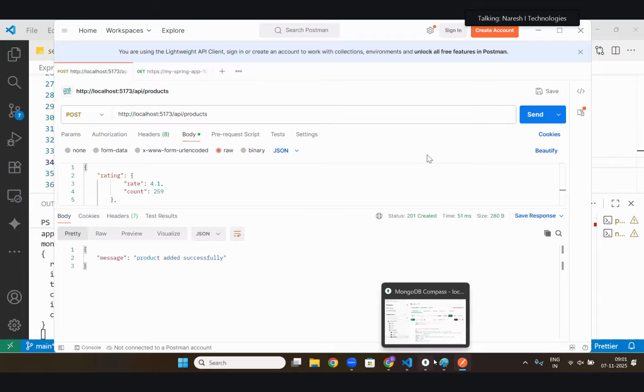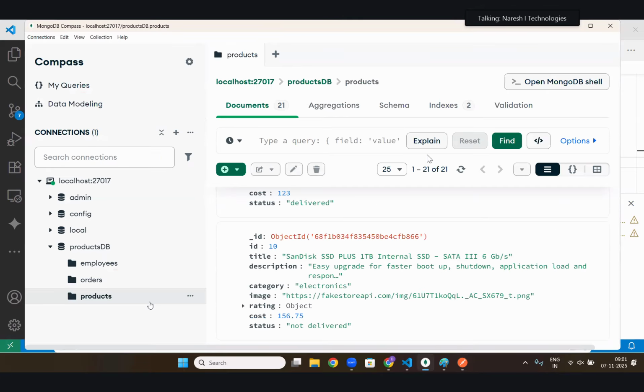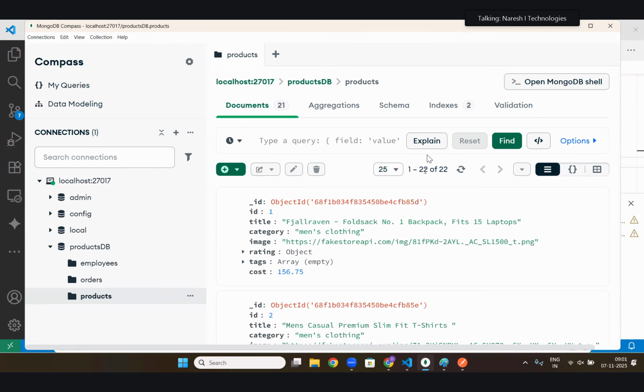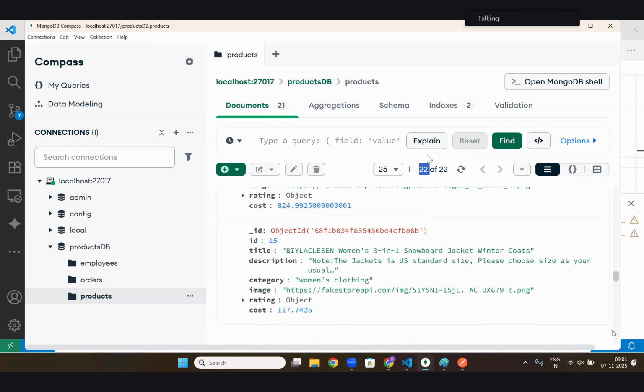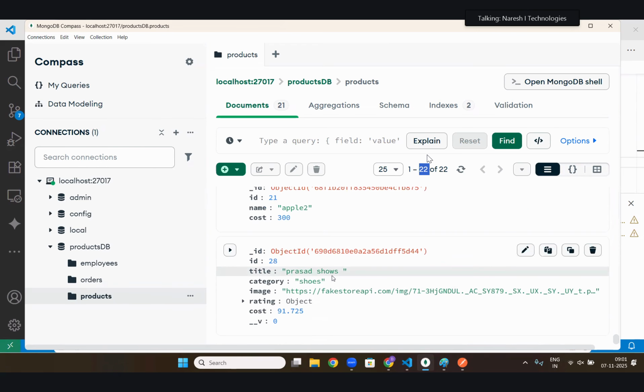If you go to my MongoDB, this is MongoDB. You go here, refresh. Can you see how many products are there now? 22. Can you see what is the last product? How did you add this into your DB using your backend? The backend added it. Backend can delete. All you have to do is delete one. Backend can update, update one or update many. Right.